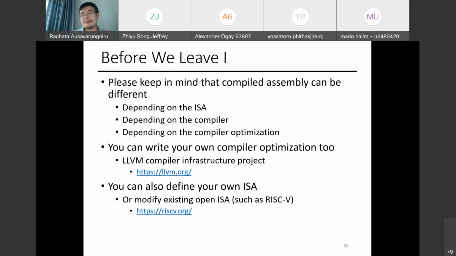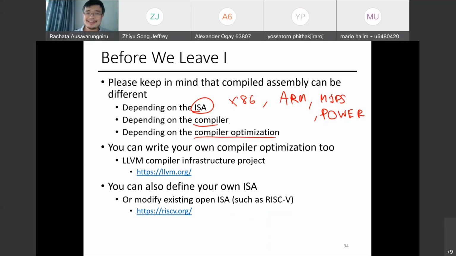You want to be mindful that the assembly you compile, for example, can be different based on the ISA, from x86 to ARM to MIPS, which is what you have in PlayStation 1 and PlayStation 2, or even things like IBM Power. This is the supercomputer by IBM. They use a Power ISA and Power architecture. It depends on the compiler as well as the compiler optimization.